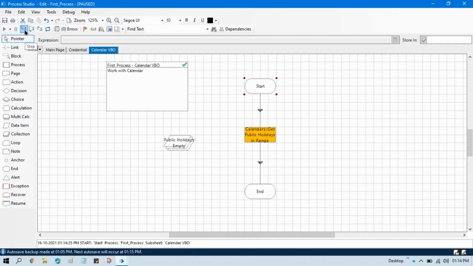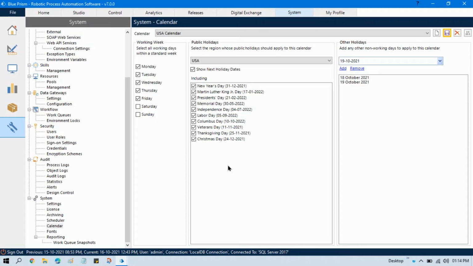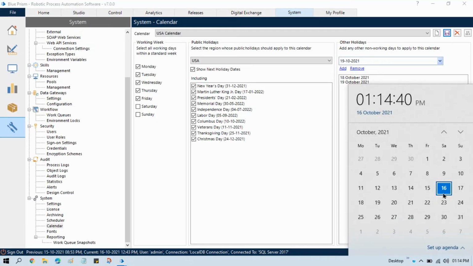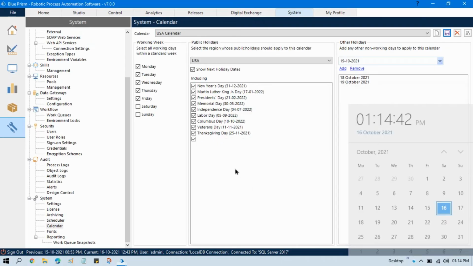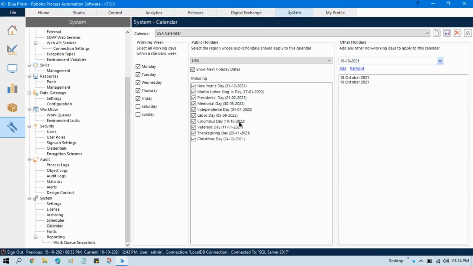Now step by step. So currently in this date range we are not getting any public holiday. It means that is empty. It means we don't have anything. Now let me go and check here between today's date, it means 16 to 31st October. Do we have any public holiday? No, only we have in October only one, that is already previous day.